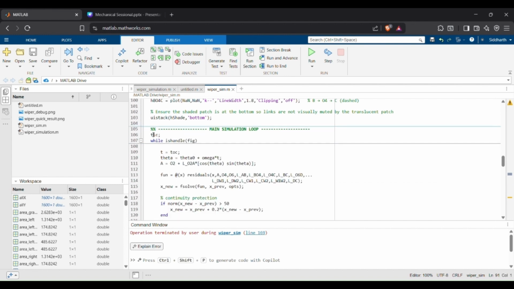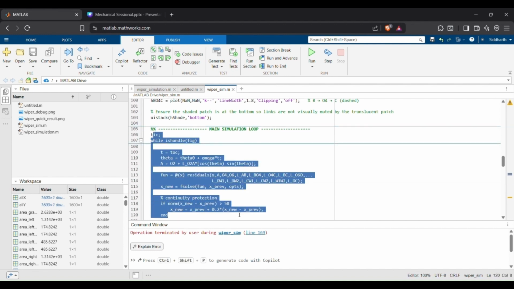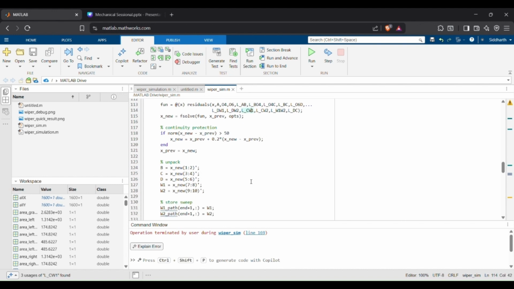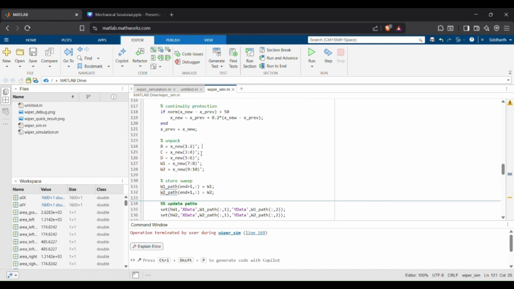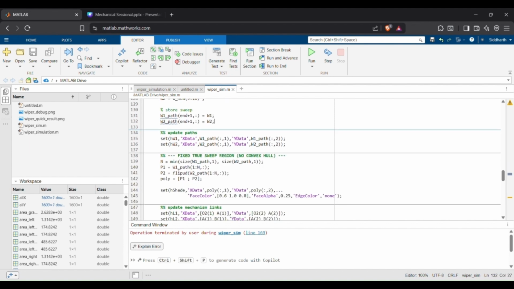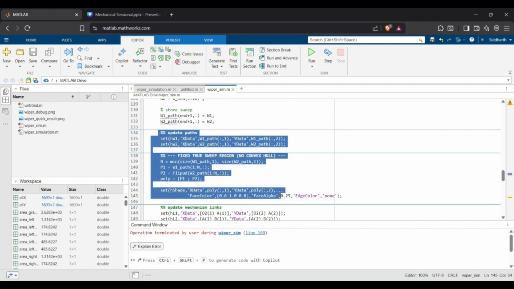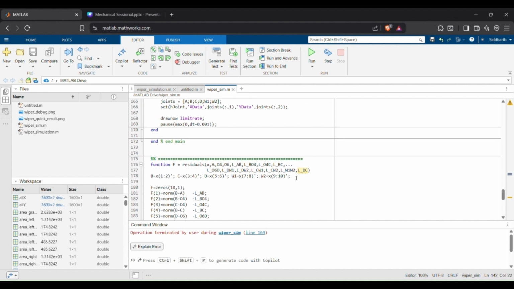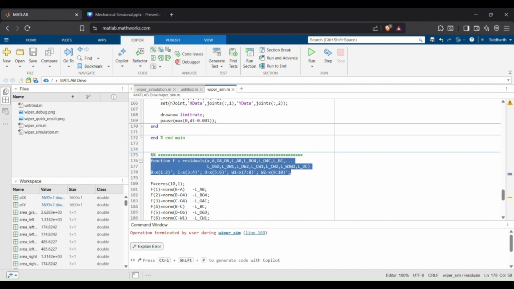Now this is the simulation loop. This is going to run once for each rotation of the crank, and at each rotation we are going to first unpack and update everything. We are going to store it in the arrays, and we are going to update the parts and find the fixed sweep region. And this is the function which we are calling as part of the main.